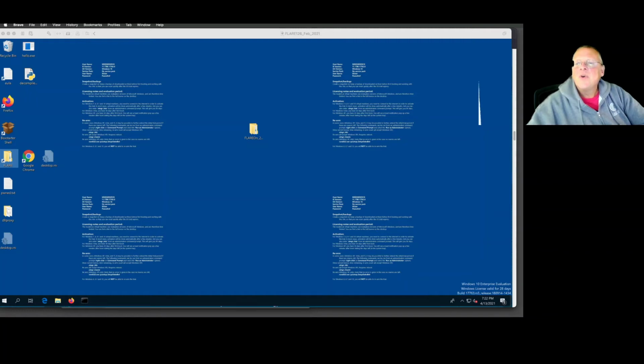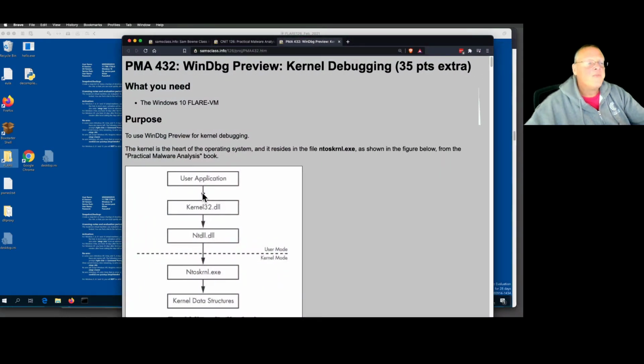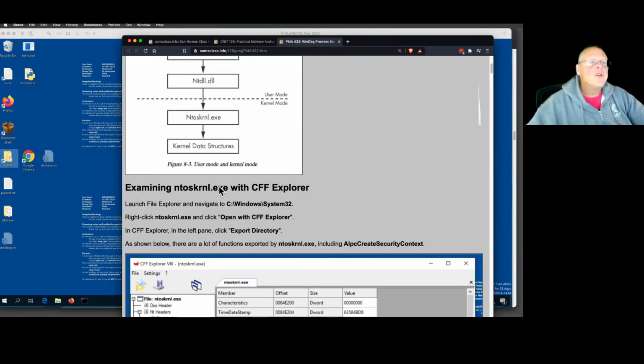To show you is 432, which is kernel debugging. The simplest kind of kernel debugging that you can do with just one machine. The other one we'll do later. So remember, we're here. You got your application going to kernel32 to ntdll and then into kernel mode. This is called NT for short.